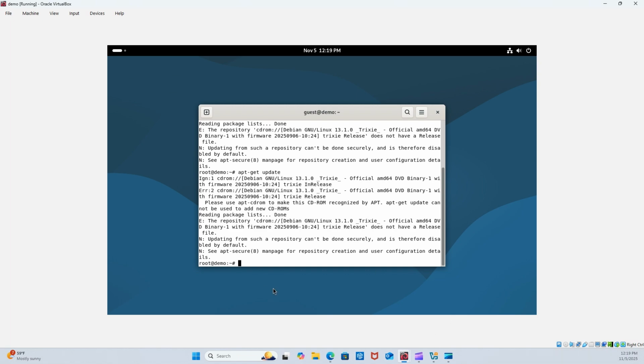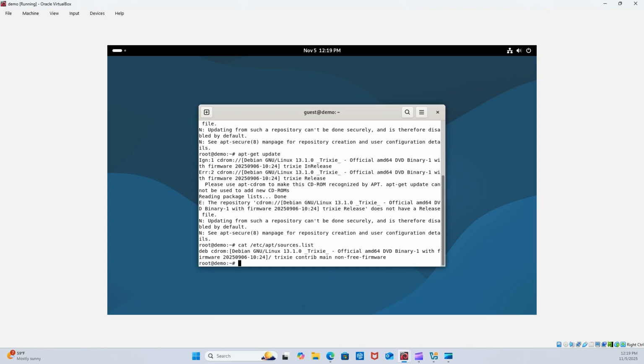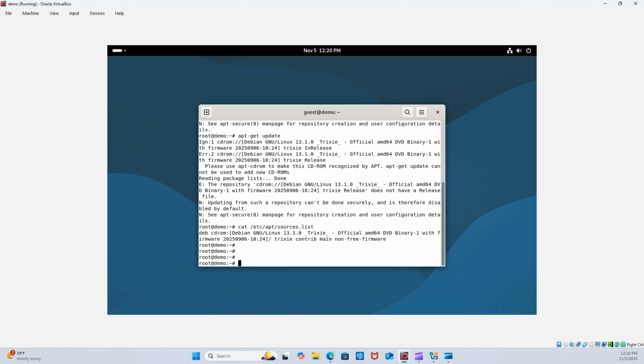So first, what you need to do is look at the contents of this file /etc/apt/sources.list. So you will see this is what it says, Debian CD-ROM, and this is not a URL on the internet. Hence, it gives that error. So how do we fix this error?